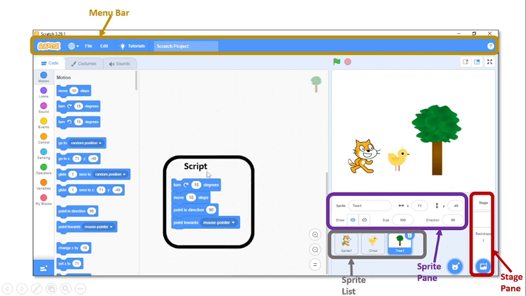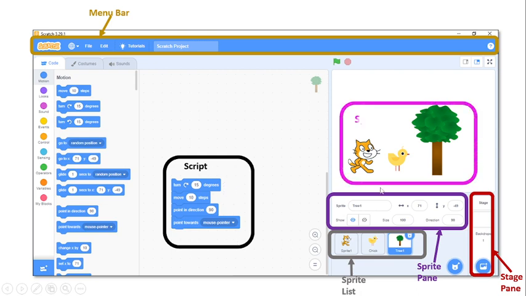This is the script area where you have dragged and dropped the code blocks, and the collection of code blocks is called a script. These all are our sprites. You can add more also.